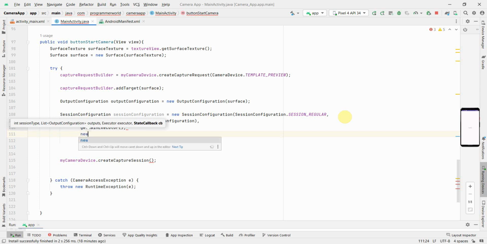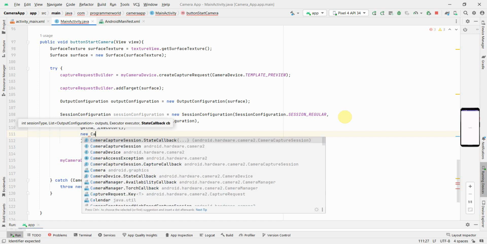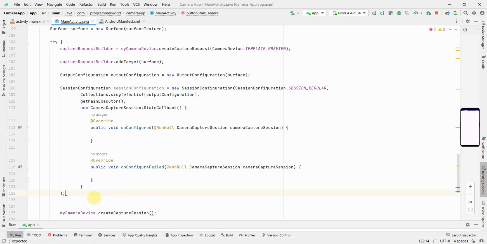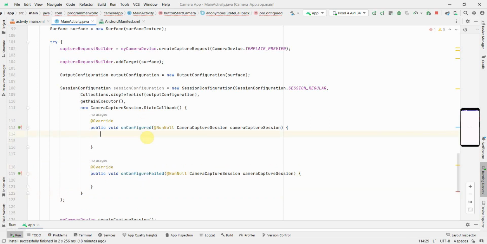So we can define a new set callback here, new camera capture session set callback. I think this should be fine. Yeah, perfect. And it has already given me the required methods also. So at the end I'll just give full stop and onConfigured and onConfigureFailed. So these two are what we have to update. So first let me update the onConfigured one.